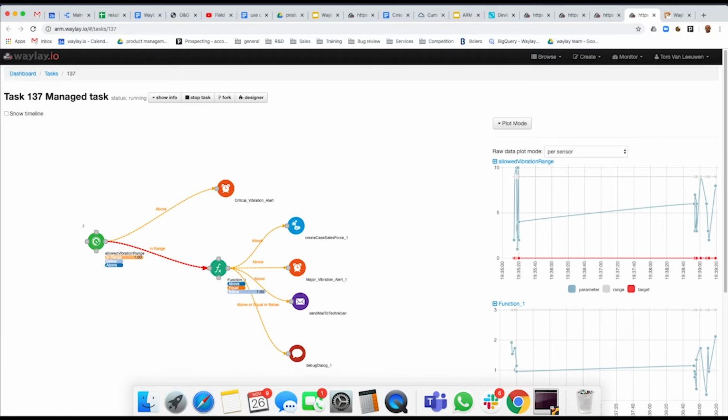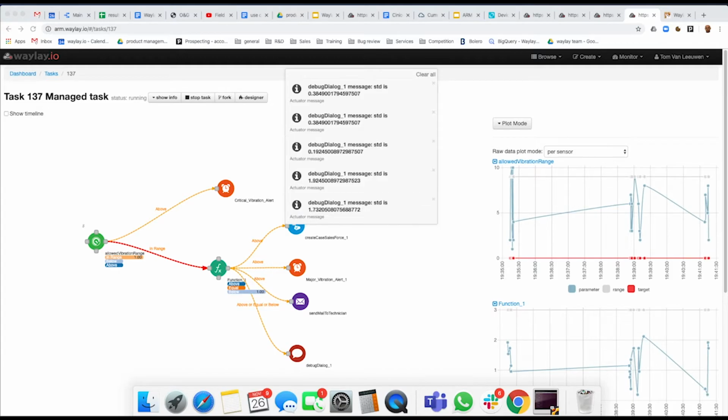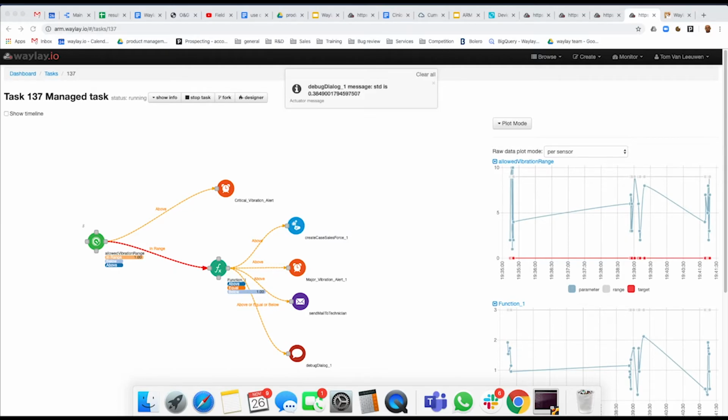Here we see the rule in action. So if we are now sending data into the Arm Pelion device management platform, this data is being forwarded to the Waylay environment, and you see how the rule is actually evaluating this logic. In this case, we see that the data that is coming in is almost always within range, and there's acceptable variance in the vibration data.